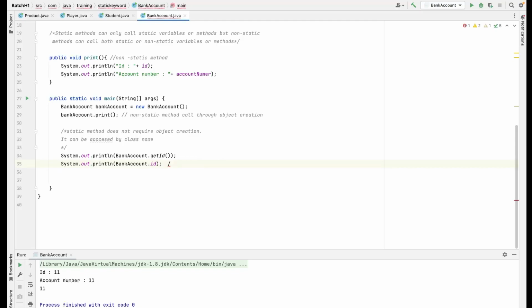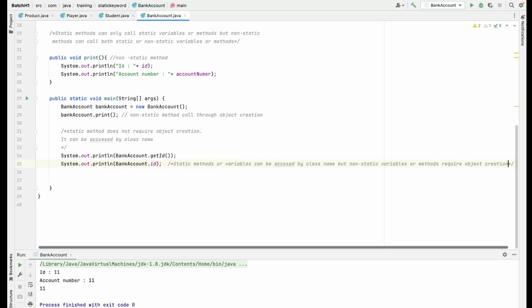So I will write down in the documentation: static methods or variables can be accessed by class name, but non-static variables or methods require object creation.